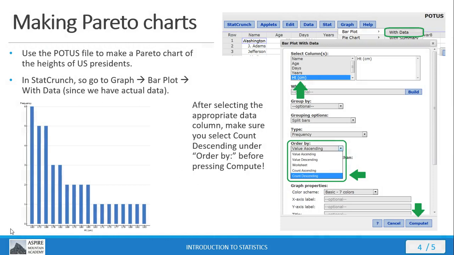Okay, here's a summary of what we just did. If you prefer this as a guide to what we just saw in the video, you can pause this video right here and use this guide to help you construct your Pareto chart.